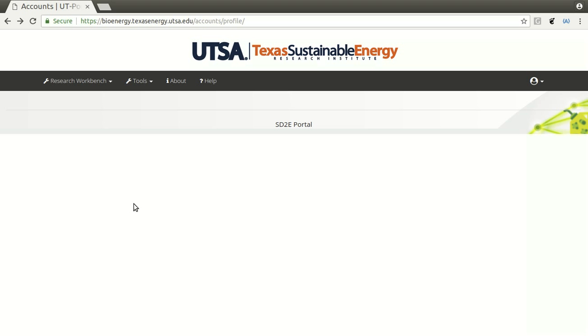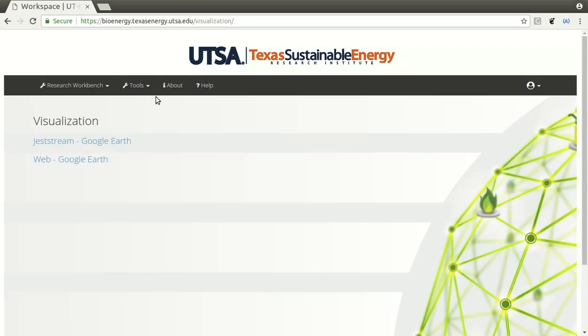To begin the visualization process, we have to navigate to the visualization page. We can access the visualization page from the Tools option. This page contains two links. The first link is for Jetstream portal. The second link is for Google Earth web. In this video, we're going to focus more on Jetstream visualization.